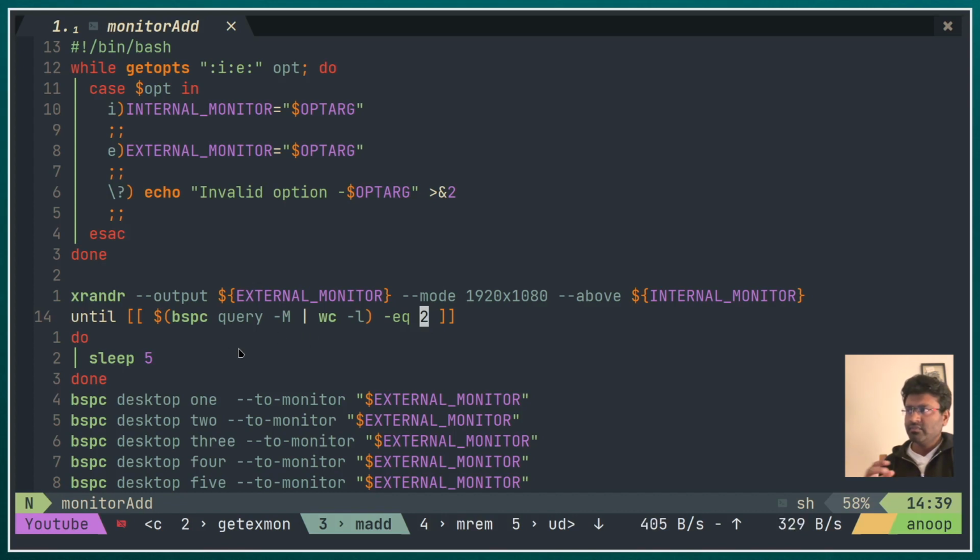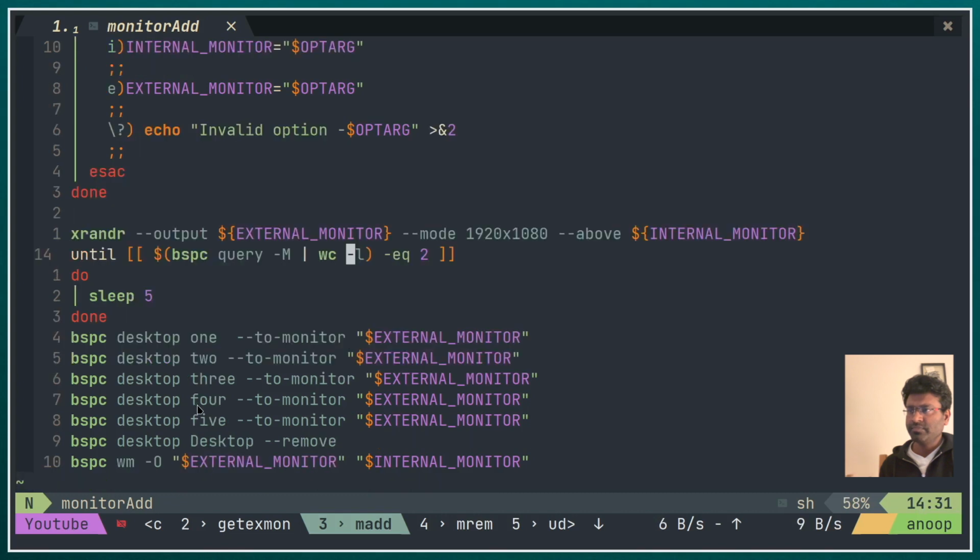And then when this returns true, I will assume that an external monitor is connected, and I'll move my 1 to 5 monitors to the external monitor. And also I'll remove the default desktop that's being created by BSPWM when it detects a monitor.